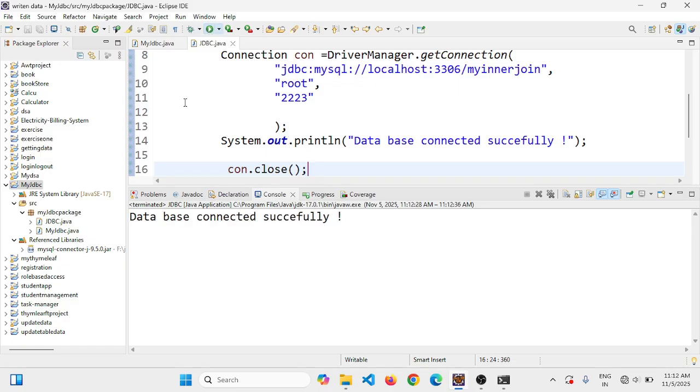Now save it and run it. Now you can see database connected successfully. It means your class has been connected with your database, right? Now you can perform any operation with your database.